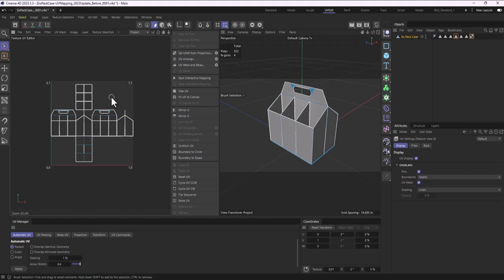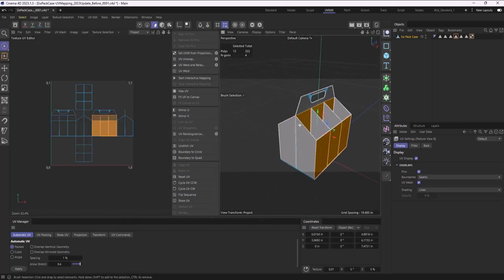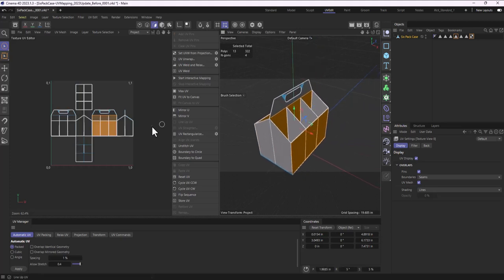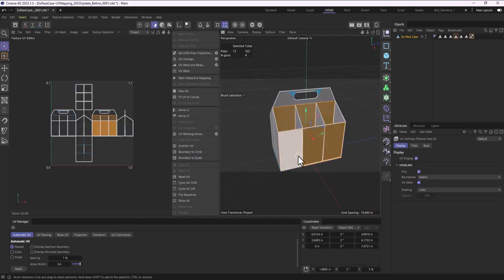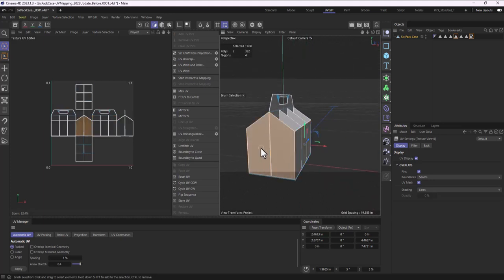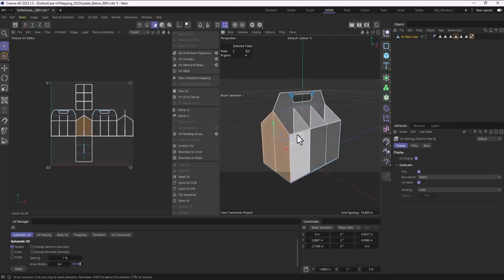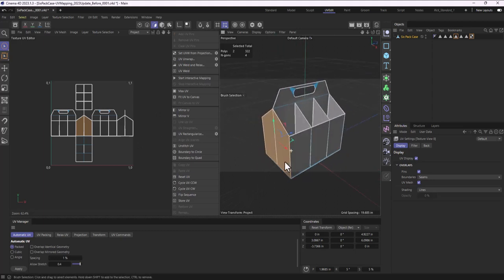Now some of the drawbacks of this are, if I select these faces right here, the nice part is I can select the faces in the UV editor, and I can see which ones they are in the actual 3D model, and vice versa. So if I select these or I select these, I can see which ones they are in the UV editor, and that's really nice to have that back and forth ability.